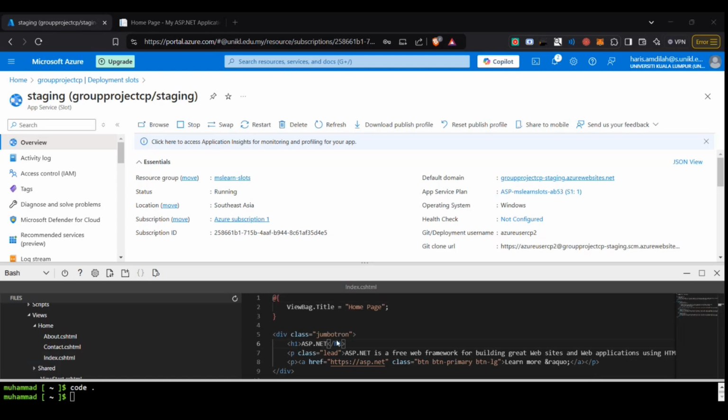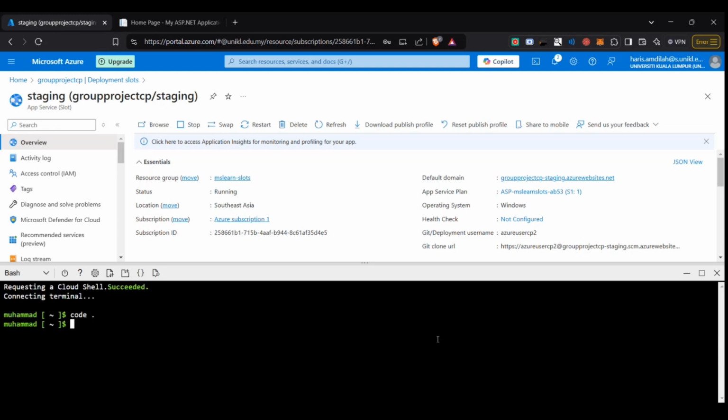Then locate the following code, which I will provide here. Then replace the code. Okay, already replaced. Save the changes by pressing Ctrl S, and then press Ctrl Q to close.